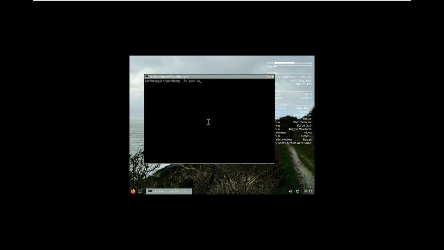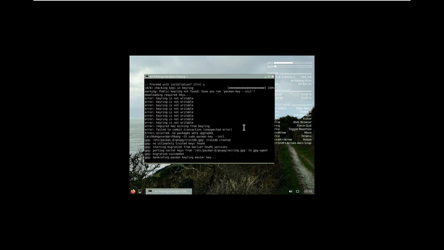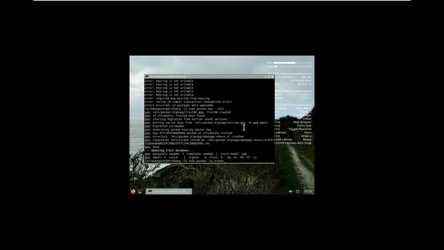So if you do sudo pacman and you go like this, and you say yes. Oh, it gives me this error message. Okay, so what is it? Well, I have to do what it says here, pacman init. Okay, so I'm going to do sudo pacman-key --init. Okay, done.